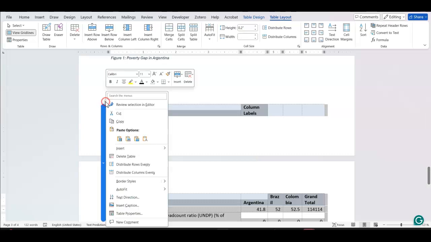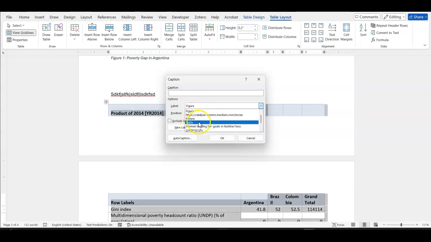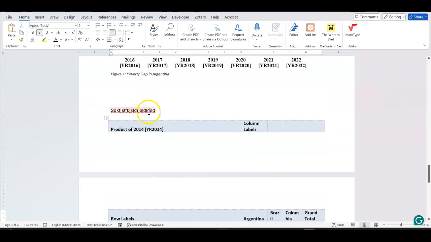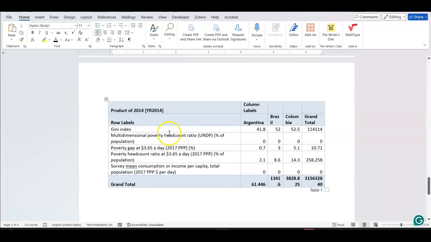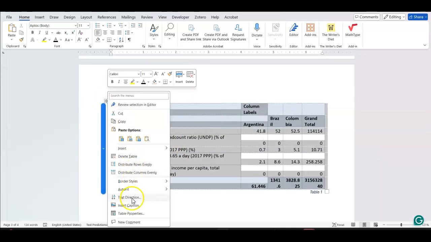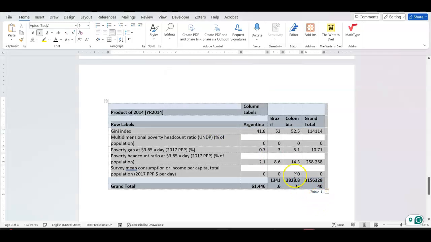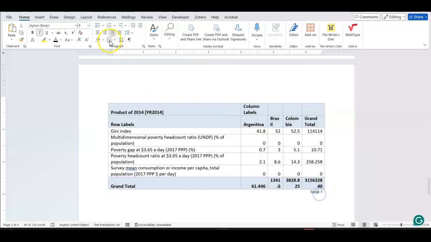Now on the right side, click with the right mouse button, you can click Insert Caption. This is not figure, this is table. Okay, now it is table. So on the right click, Insert Caption, Table. Okay. Oh, okay. So there is Table 1. I did not see it, so it wrote here Table 1. It is indicators for all 3 countries in 2014, for instance.